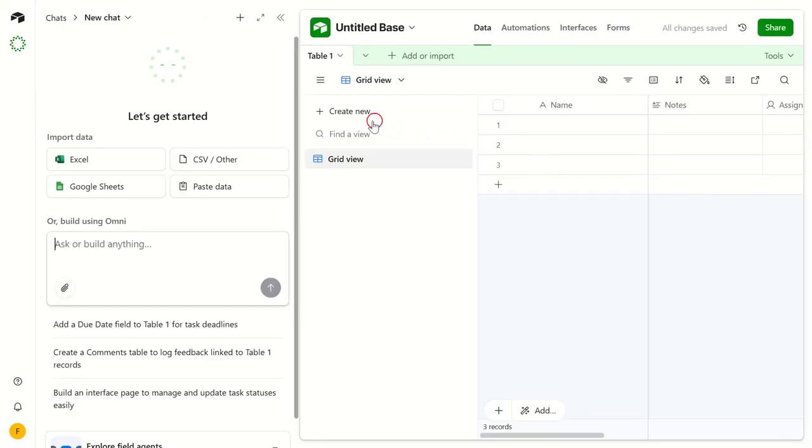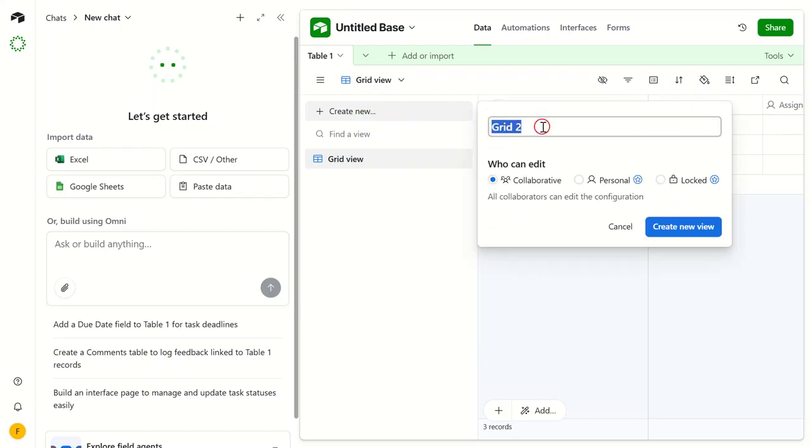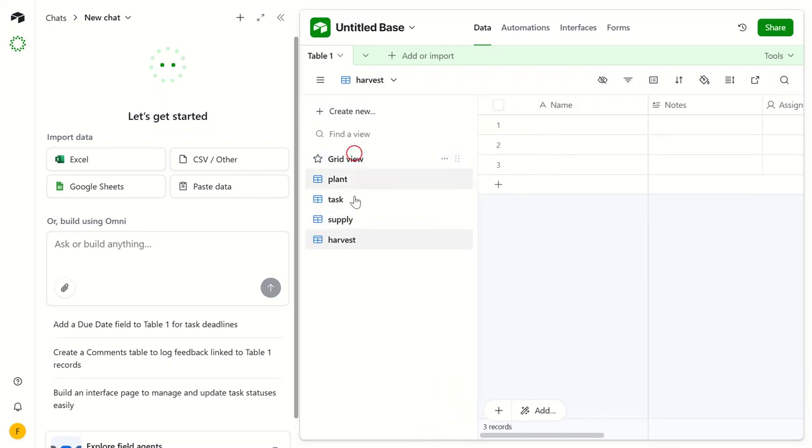Now that we've done that, let's add tables. Click the plus symbol next to tables. Dedicate each table to a different gardening aspect like plants, tasks, supplies, and harvest. This helps us because it organizes your gardening information into logical categories, making it easier to find what you need.